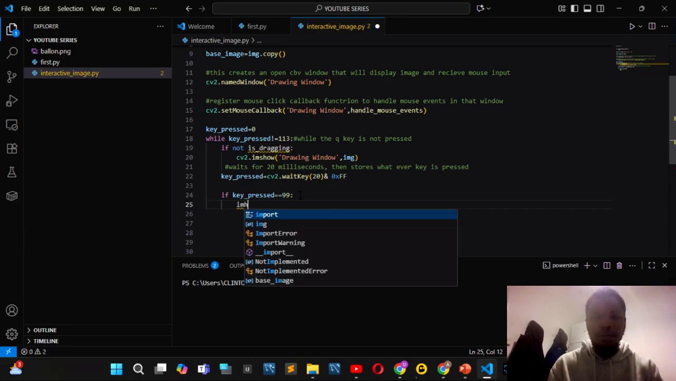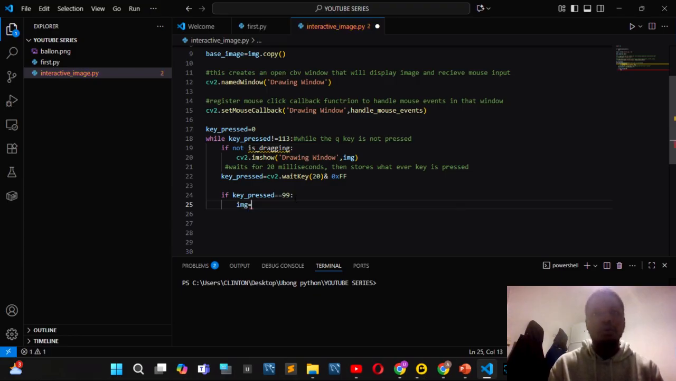So what happened is our image will be equal to whatever we had as our base image.